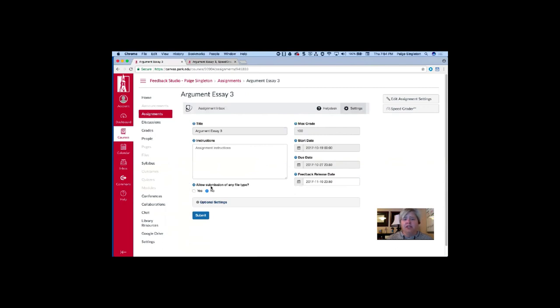So, allow submissions of any file type. This field is controlling the types of files you're going to allow the students to upload. Most people purchase Turnitin because they want to check for plagiarism. So Turnitin divides files into two types: those that can be checked for plagiarism and those that cannot be checked. And we call it being checked for similarity. That's how we'll term it at Turnitin.